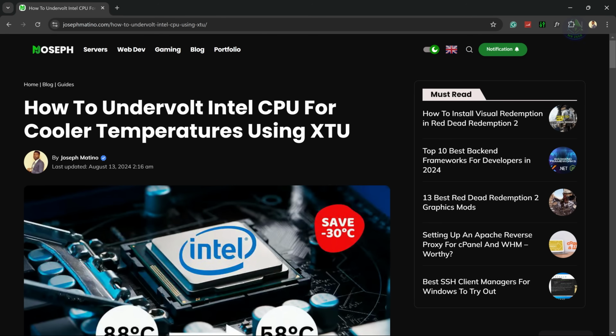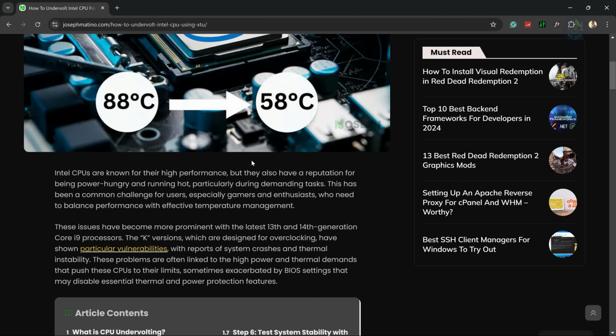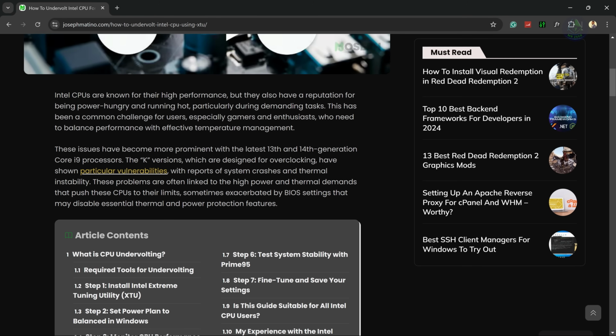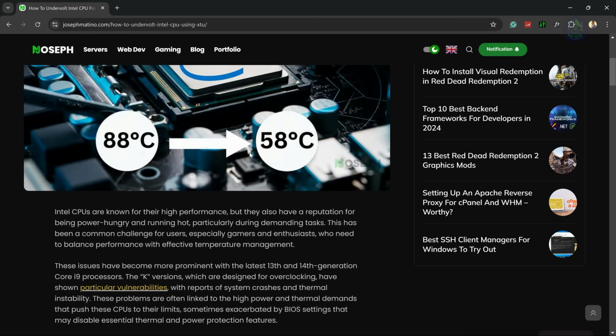So in today's video, it's all about how to undervolt your Intel CPU for cooler temperatures using XTU. So we are going to use the Intel Extreme Tuning Utility for us to get optimal CPU temperatures.